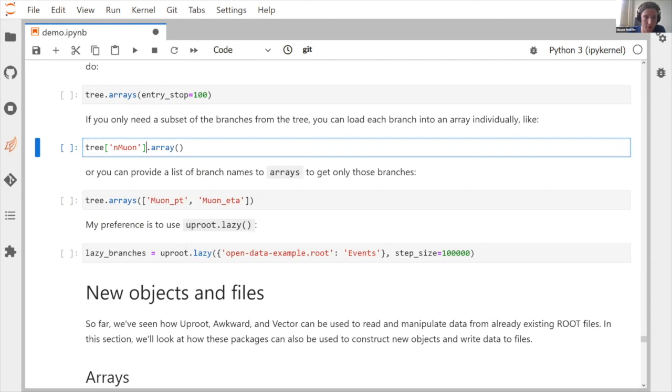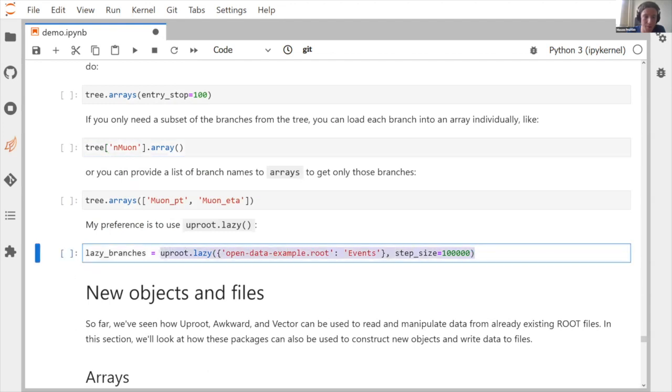And there's also uproot.lazy, which does a similar thing to uproot.iterate. It looks at things in chunks, but just doesn't load. It provides an interface that's more like dot arrays.